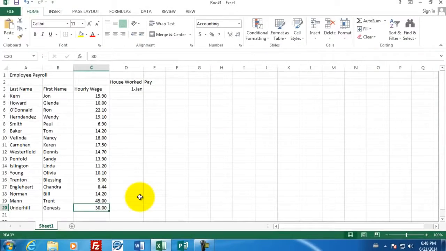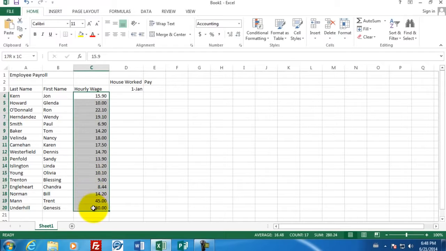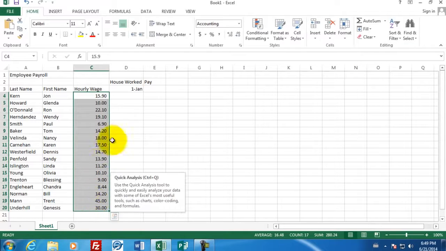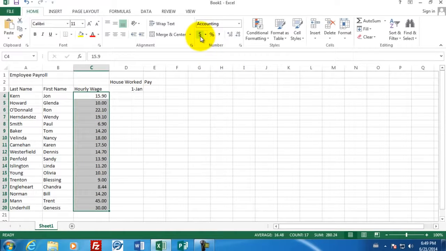Now, one of the items that you will most commonly use in Excel is formatting. These are all hourly wages. I'm going to select this range with my mouse by clicking and dragging. The first square is actually highlighted even though it's white. The other ones are gray. But what I want to do is change them into a currency. So I'm going to click on the dollar sign up here, and you notice that they all become dollar amounts. They all are the hourly wage for each employee.